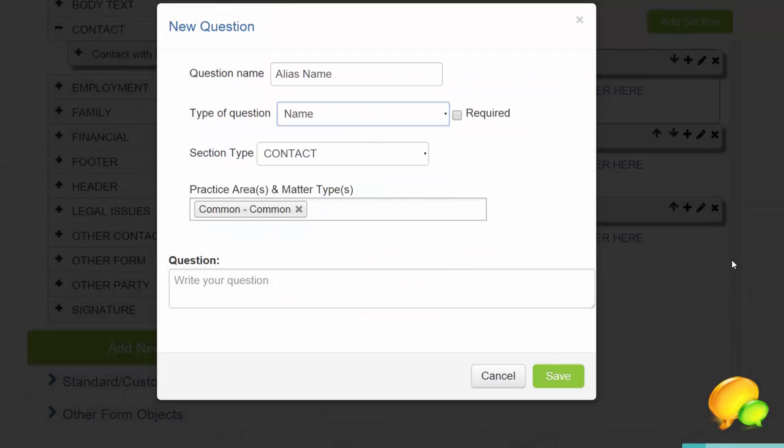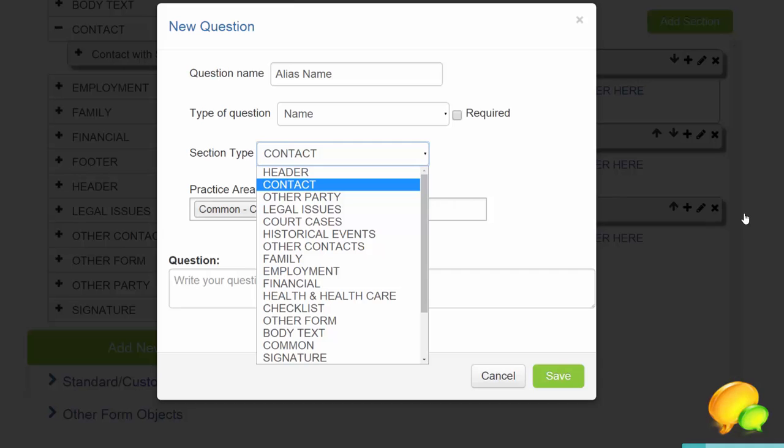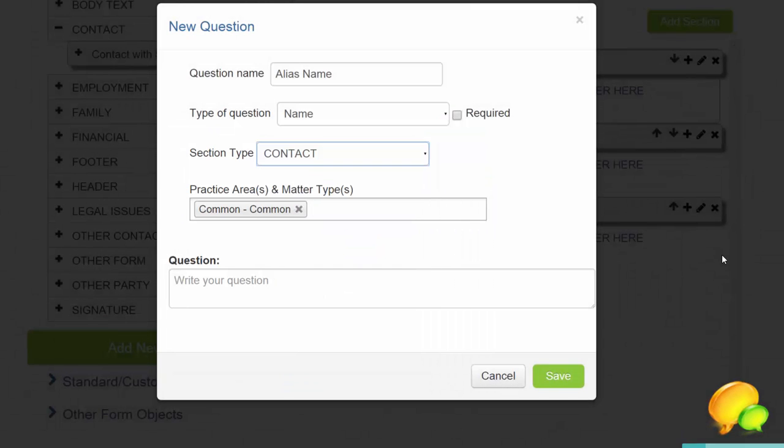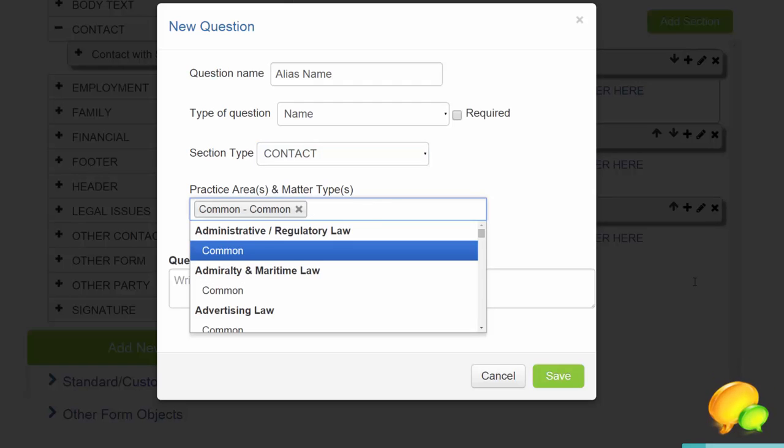The section type of a question is the same concept as the section type of a section. In what type of section would this question normally be located? Selecting an appropriate section type for your question will help you to find it later when you may want to use the same question in a different form. Regarding practice areas and matter types, the same principles apply throughout the app. The practice areas and matter types designations do not exclude you from using the question in other practice areas. They are only used to filter and sort so that you can find what you are looking for faster.